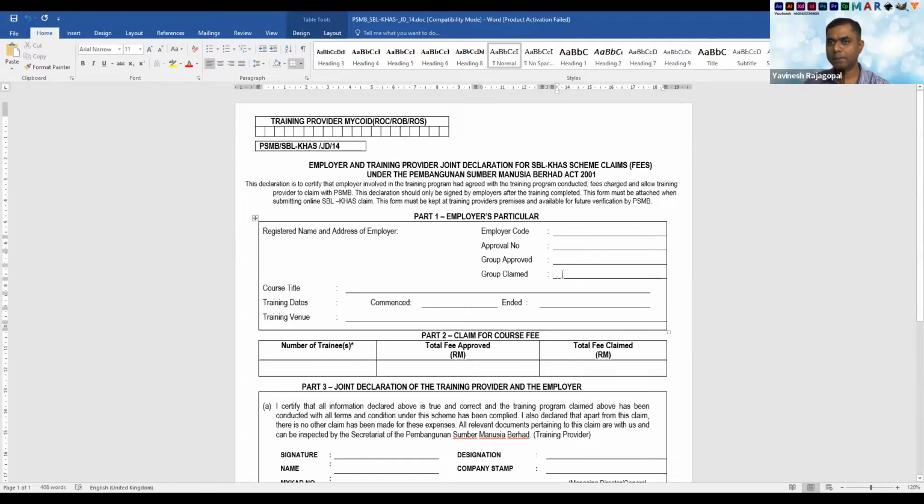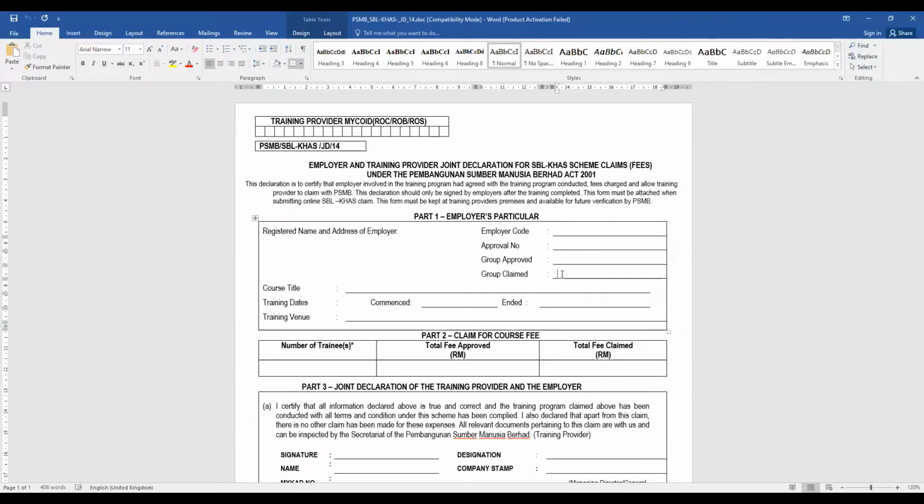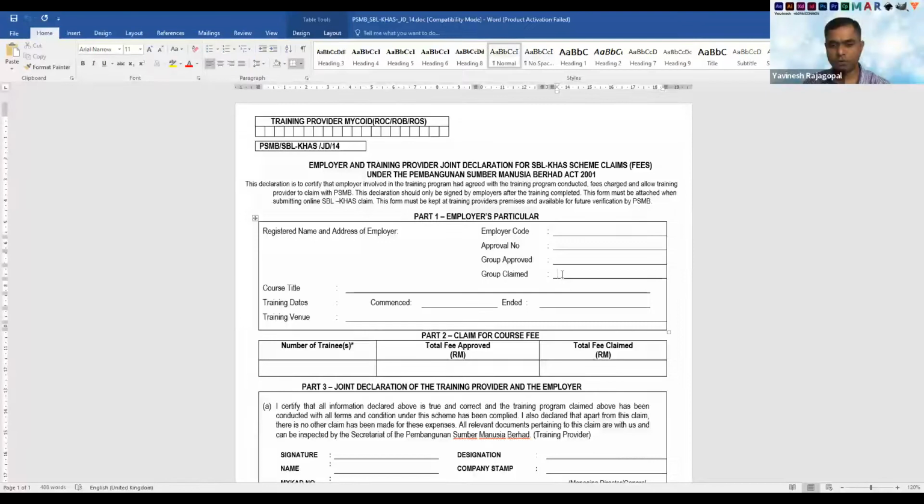Excuse me, sorry. Yes, sir. Quick one. If I were to claim by modules, how is that? Is this the same form? Claim for module. Let's say I have about 5 modules, different topics, but under the same big title.